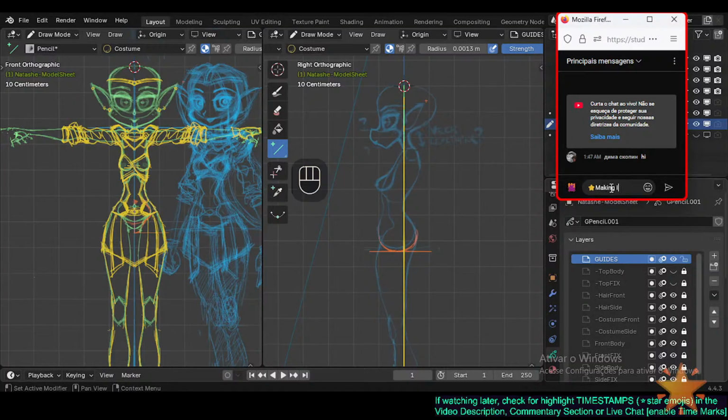Making ideal 2D grease pencil guide, extra guides, yeah, guidelines for model sheets, for character model sheets. Diagonal.